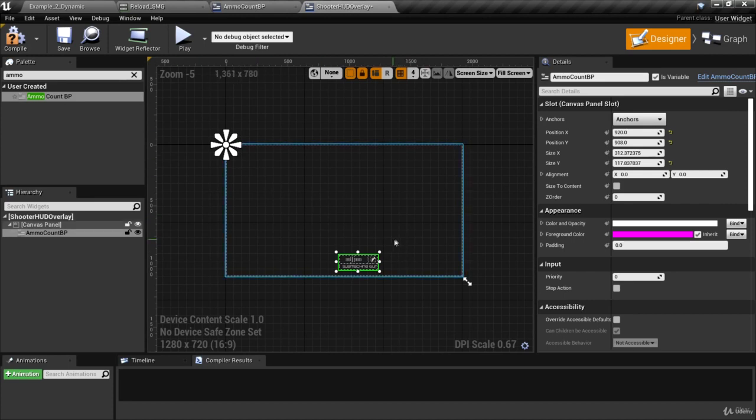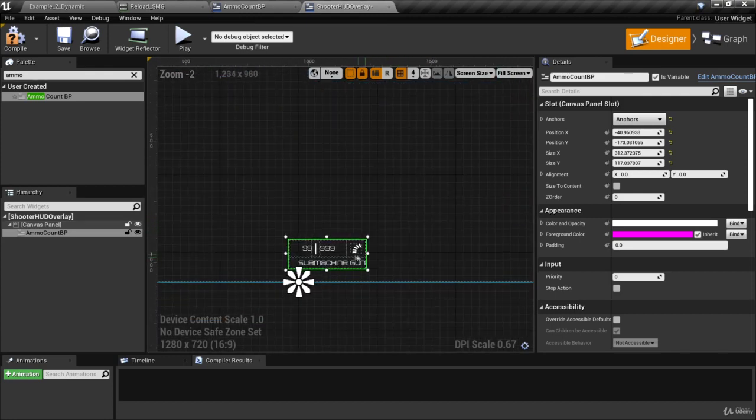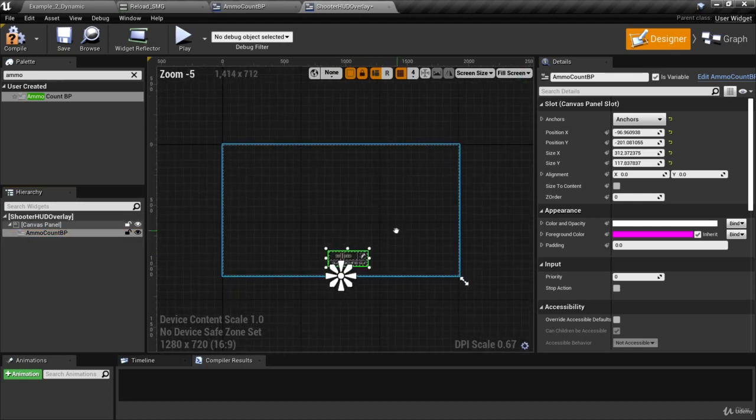Now we can anchor this. We don't have to anchor it to the top left. This is a canvas panel, so we can choose where the anchor will be. I'm going to anchor it to the bottom center. So that way, whatever screen we're on, it will be anchored to the center bottom of this widget blueprint overlay.